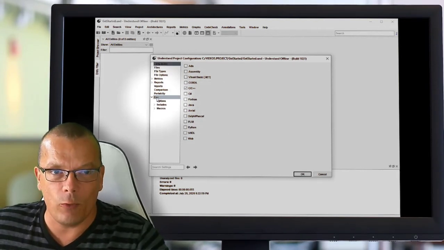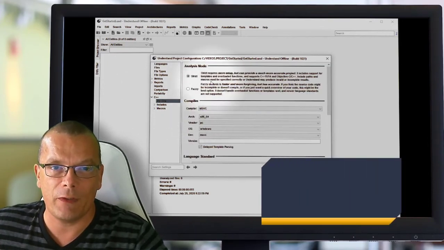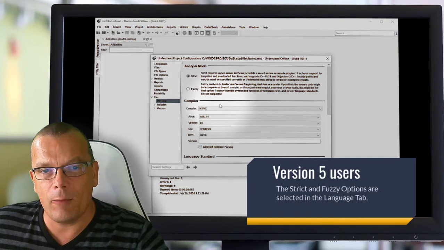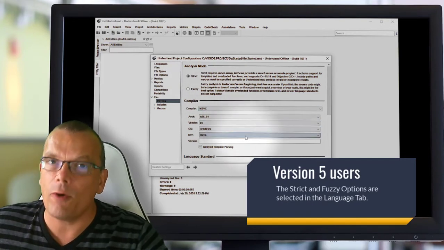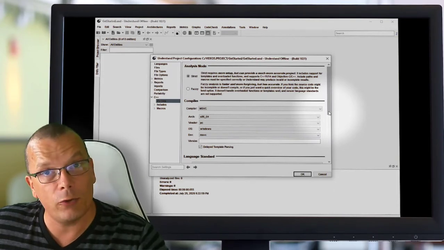This is where you can select all your options. I will look quickly at the options here. There are two modes, strict and fuzzy. We'll start with strict right now. And then we'll have the compiler we want to use. Again, just set it up as close to what your compiler is.